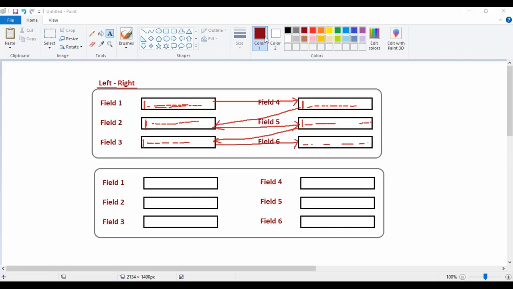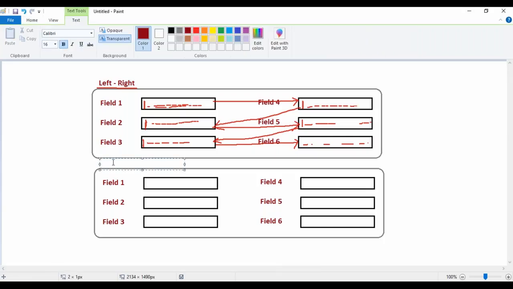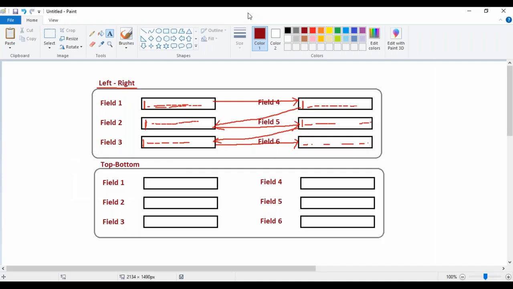If I'm going with the top to bottom option, then what will happen in this case? Now let's see. Initially, the cursor is waiting over here. After entering the data, when you press the tab button, the cursor will go to the next field. After entering data inside field 2, it will go to field 3. After entering the data inside field 3, when you press the tab button, do we have any more fields in the column? No. Then immediately it will transfer to field 4, that means the second column in that section. So the cursor will be waiting over here. After that, it will move forward to field 5 and then field 6.